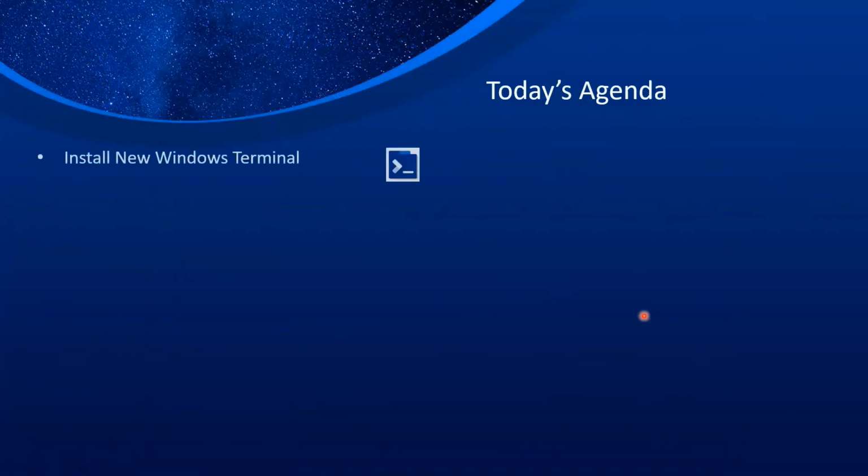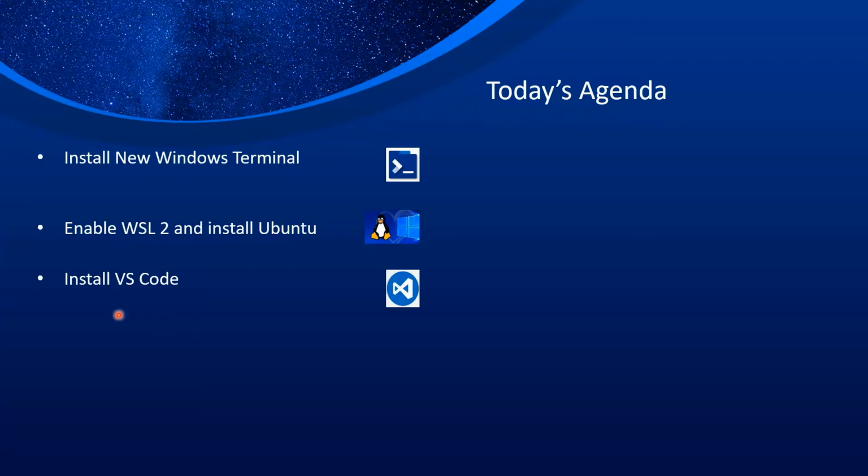So specifically today, we will install the new Windows Terminal. That is a terminal that you can run all kinds of shells inside, such as DOS, PowerShell, and Linux Bash shell. We will enable WSL2, and we will install Ubuntu as our Linux distribution. We will discuss VS Code, if you haven't installed it already, how to install it and what components we need to run commands from VS Code directly inside Linux.